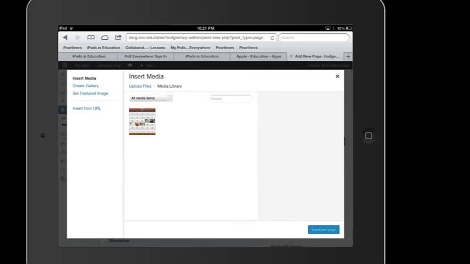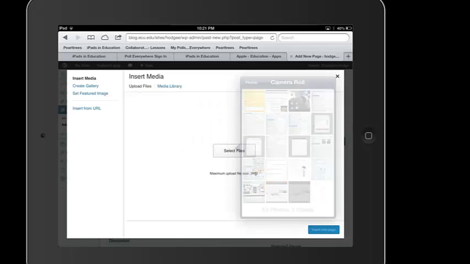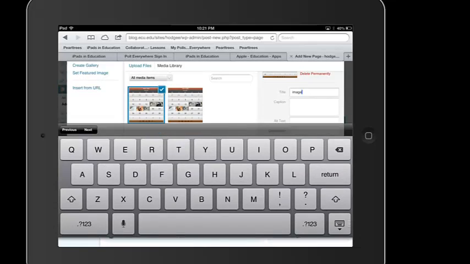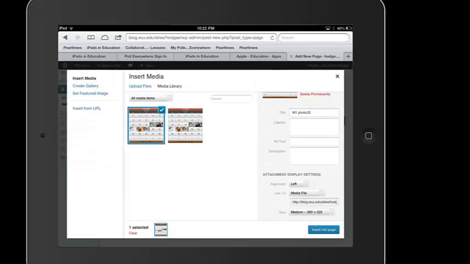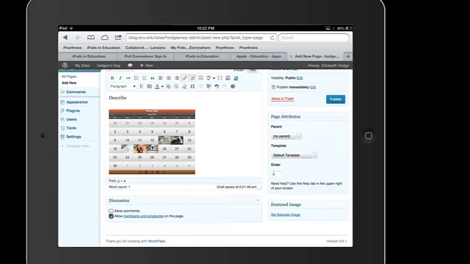And we will upload our files, select the file, if we've got it on our camera roll, we'll be able to easily enter it, add a title for M1, Photo 25, and then insert into your page. We take out allow trackbacks. You can add that someone can comment on it. We choose publish.